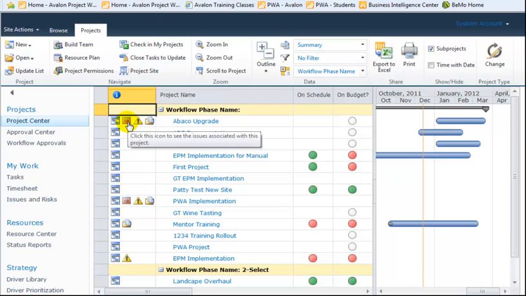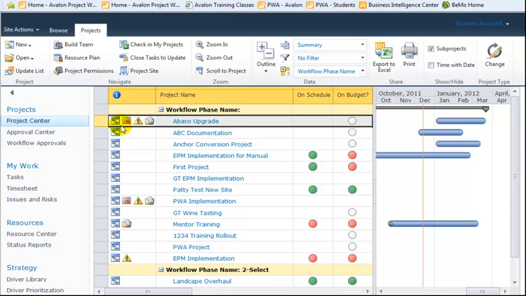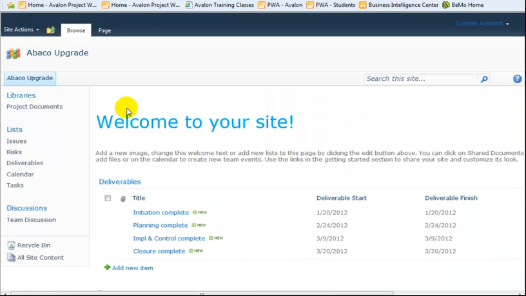You'll notice in the Project Center when there are issues, risks, or documents that have been posted within a project site, a symbol will appear in the Indicators column. If I select the Abaco Upgrade project and go up to the ribbon and click Project Site, my project site for that individual project opens in a new window.